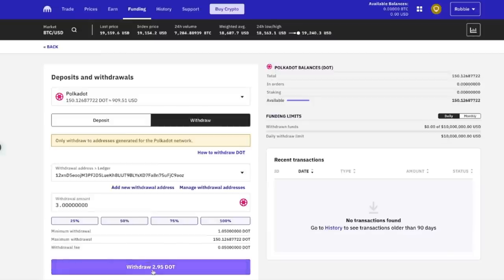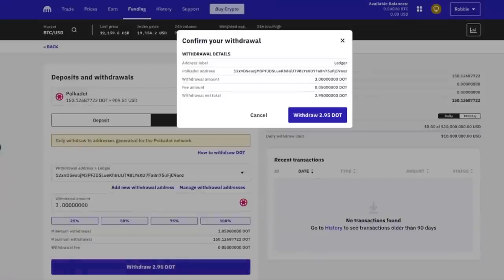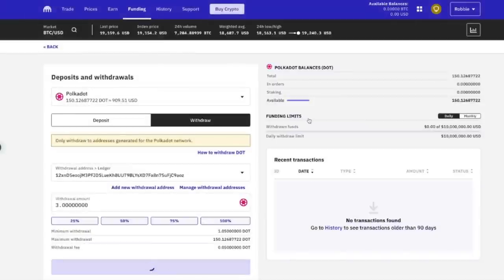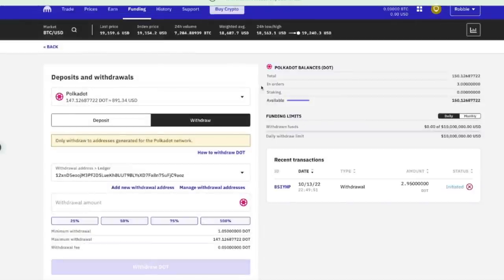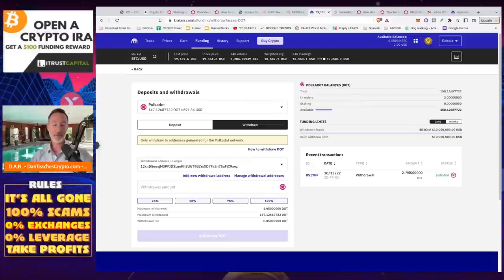I'm going to withdraw. Of course, there's also a fee for that, but I'm okay with paying a little bit of fee if I don't lose everything. So I'm going to withdraw 2.95 DOT. Yeah, that sounds good. Withdraw 2.95 DOT. Yes. Withdrawal successfully submitted.